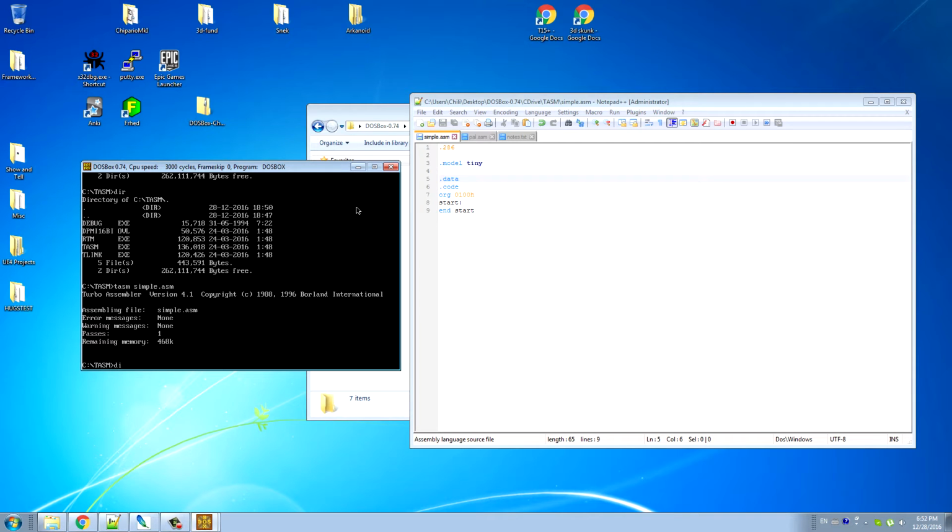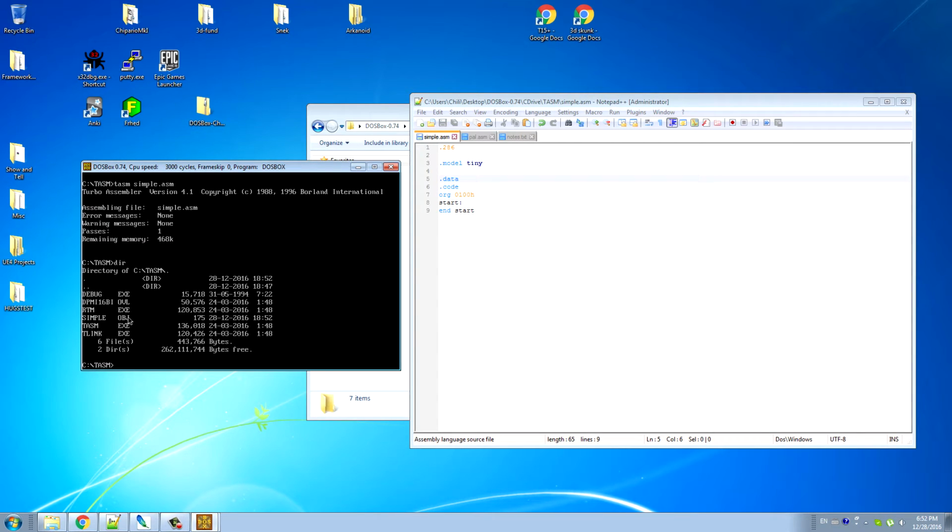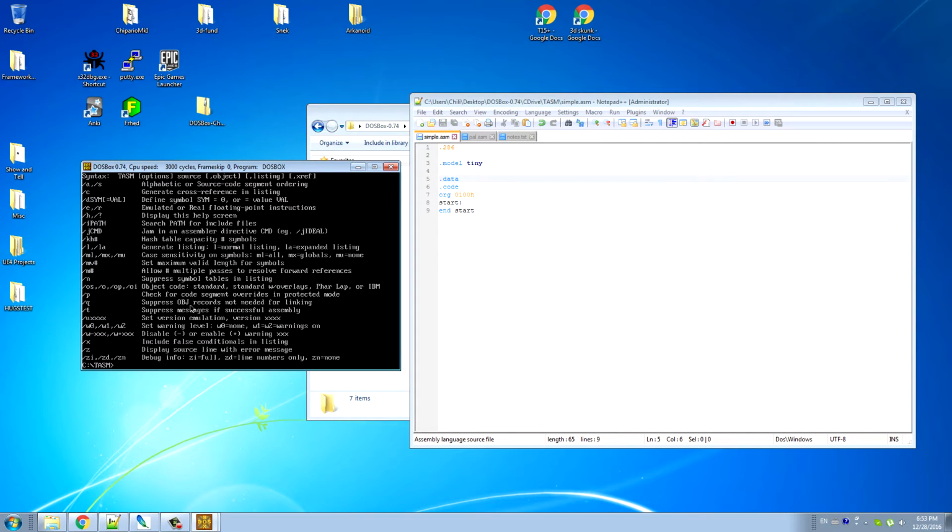Now, here's the thing. You assemble that, and you get an object file. I'm sure many of you are familiar with object files. They contain machine code, but you have to link all of the objects in your program together into a binary, an executable. Although this time we're not going to link to an exe. We're going to link to something simpler called a com file. So let's go TASM and we'll see our options.